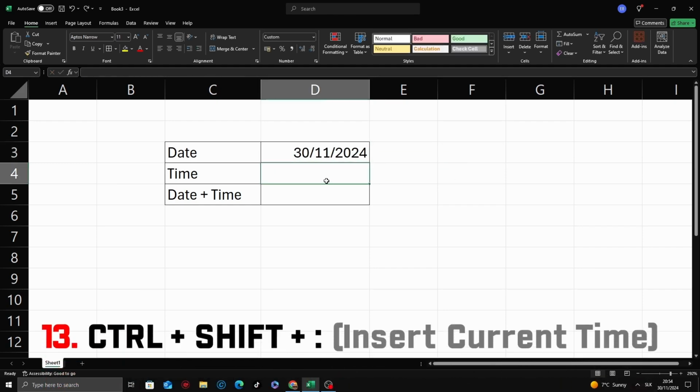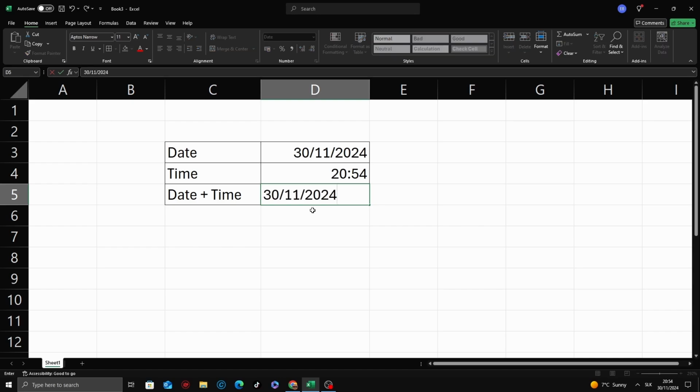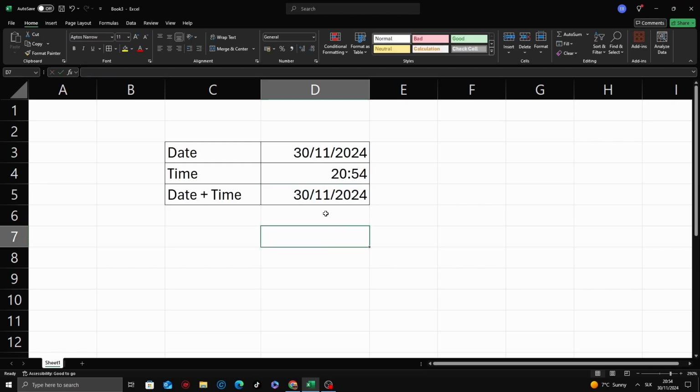Need to log the current time in your Excel worksheet? Use Ctrl+Shift+: to insert it instantly. Perfect for timestamping your data. Now combine those two shortcuts. First Ctrl+; to insert the date, and then Ctrl+Shift+: to insert the time, and you get both date and time.